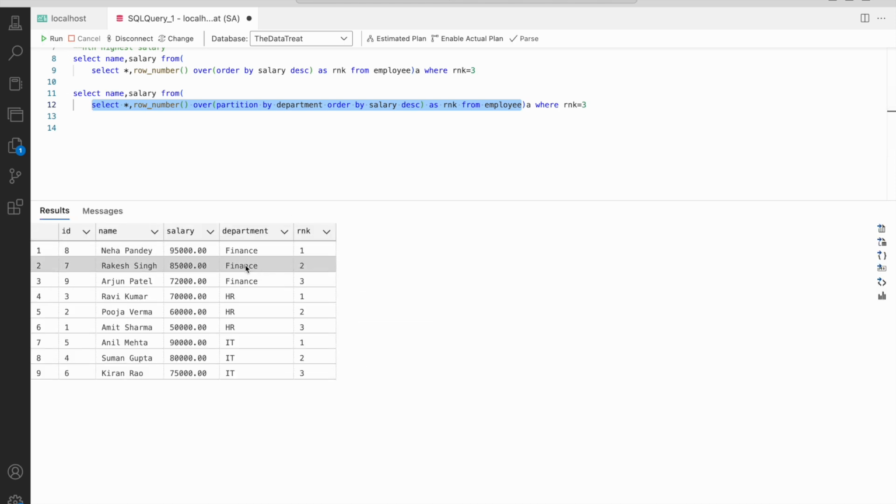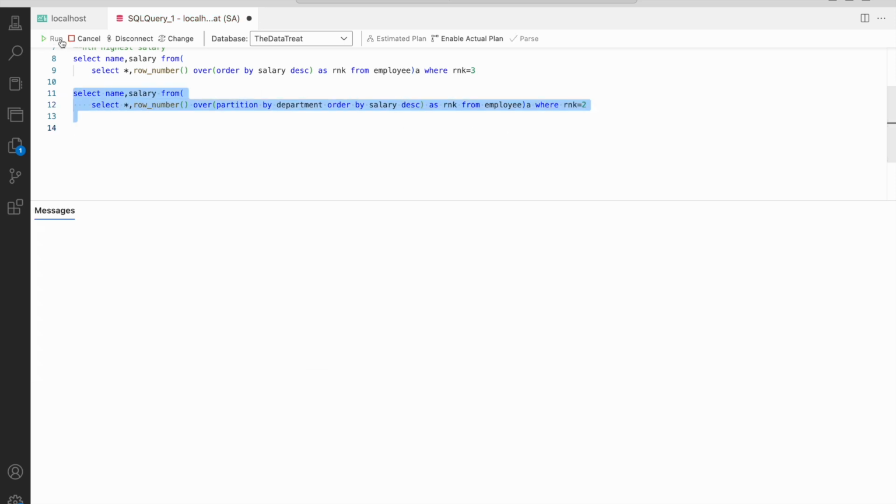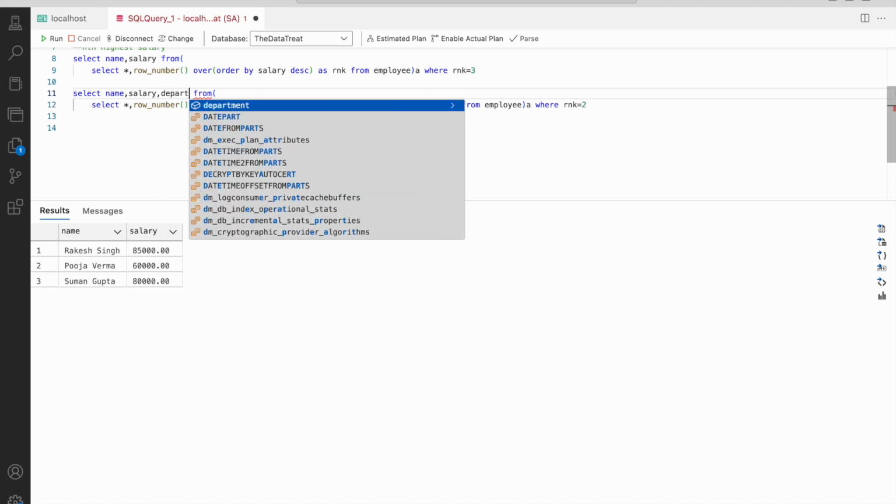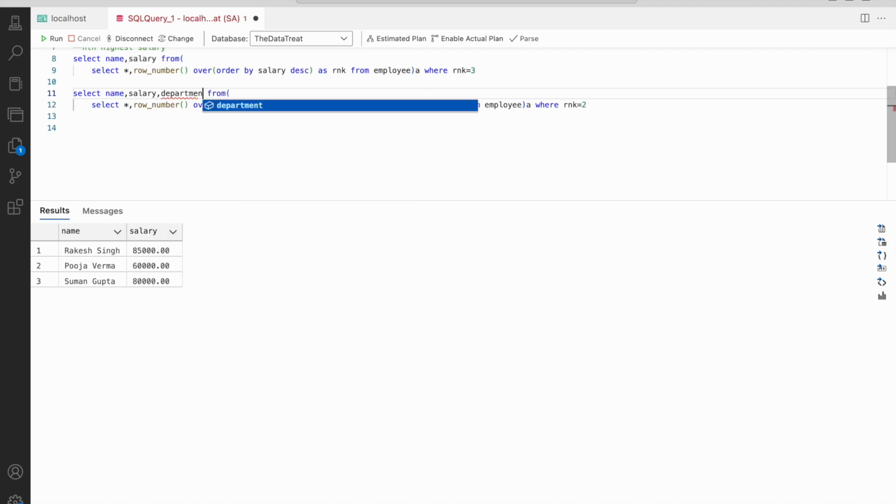Yeah, so if you see for finance, it is saying 1 to 3, 1 to 3, and 1 to 3, right? So now if I want to find out the second highest salary for each department, I'll just say where rank is equal to 2 and I'll run it, right? So what is happening is, okay, I am not getting the department name, so I want the department name as well, so that I can know which department the employee belongs to.